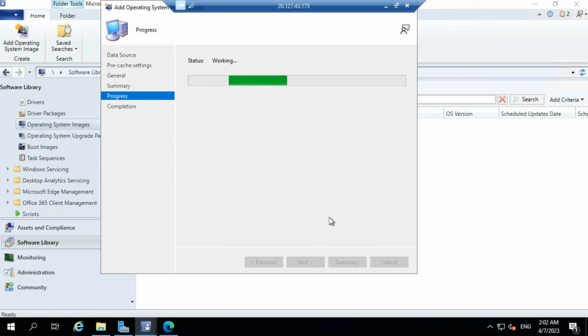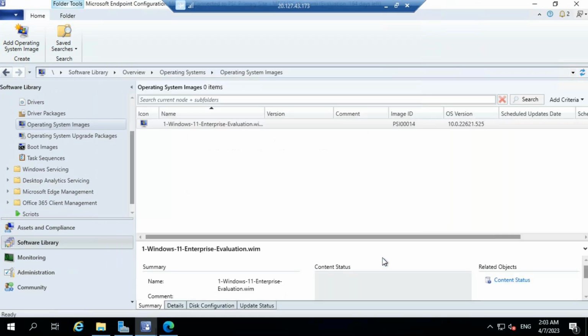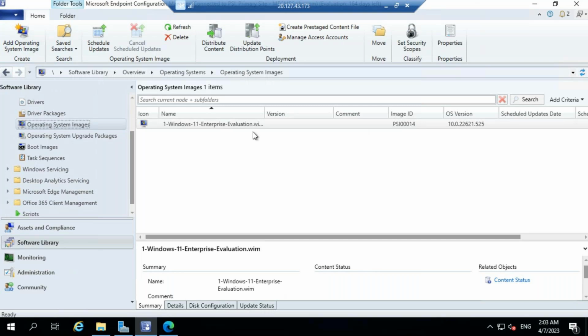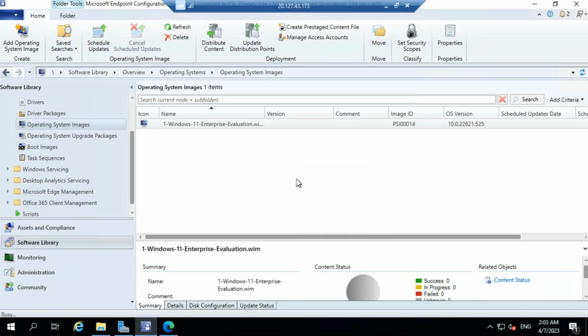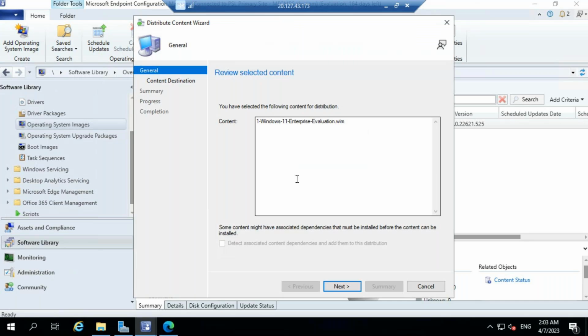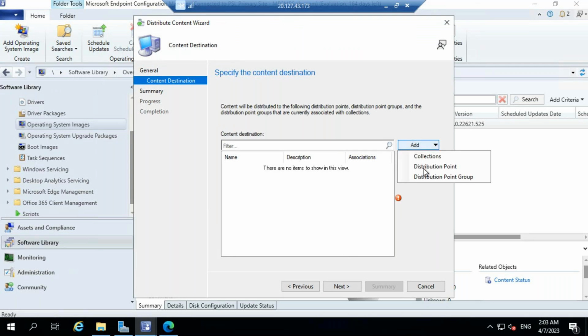Similarly, if you have Windows 10 image, you need to add Windows 10 image. If you have Windows Server image, you have to add like this. Now right click and distribute it to the distribution point. Right click and then choose distribute content. Next, add distribution point.